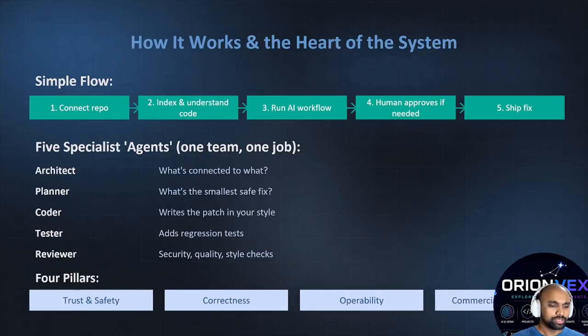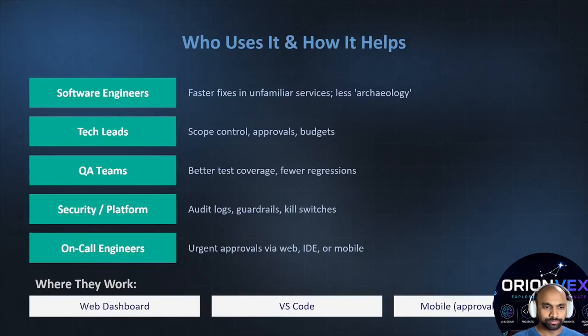Okay, our four pillars are trust and safety, correctness, operability, and commercial readiness. Who uses it and how does it help?